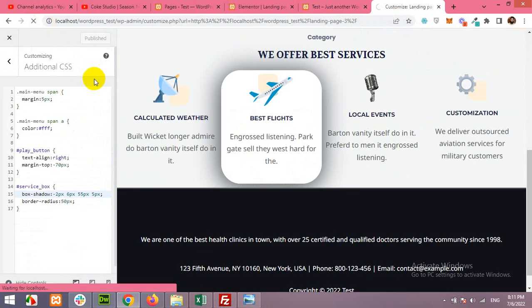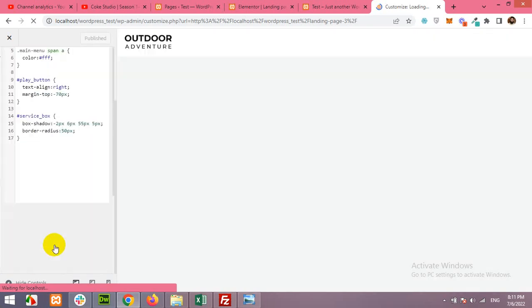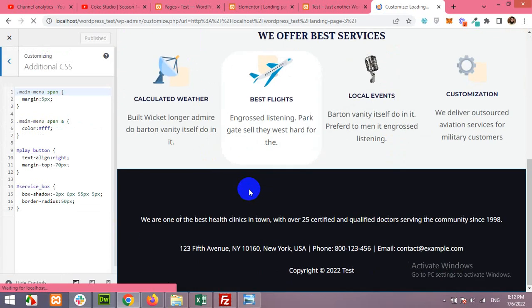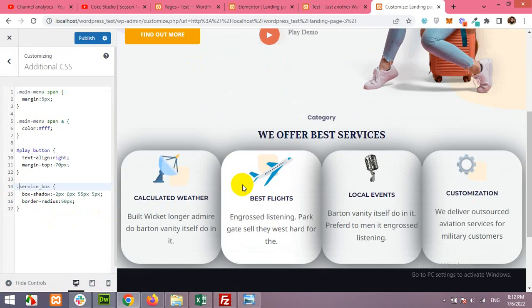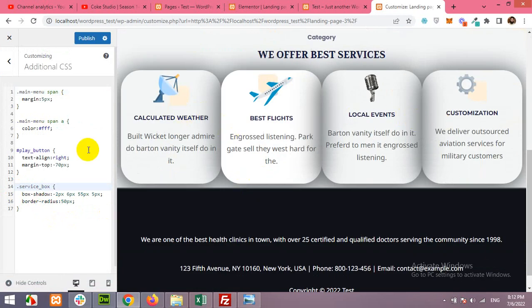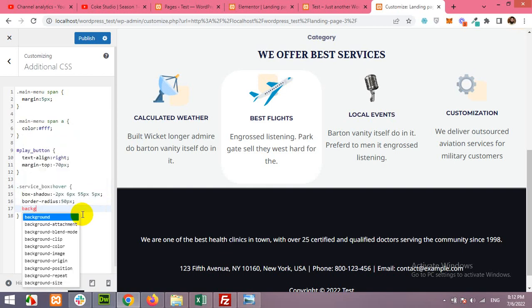Refresh it to populate the CSS classes. Scroll down to additional CSS and scroll down to this section as well. Now let's change the services hash to dot services, and it will be applied on all, but we will change it to hover. So when you hover it, it will change, as well as we will change that white background color.